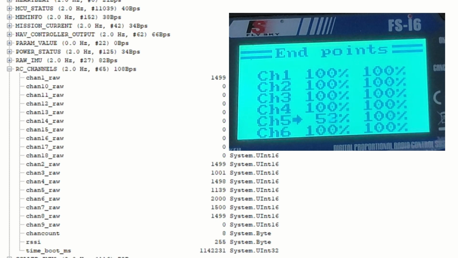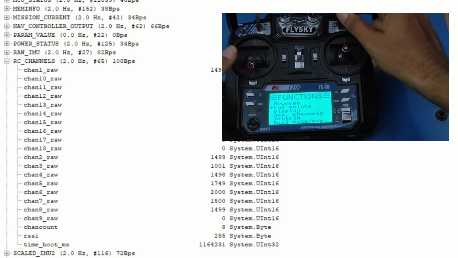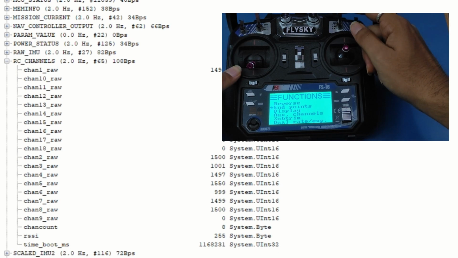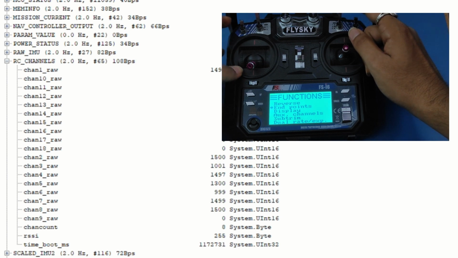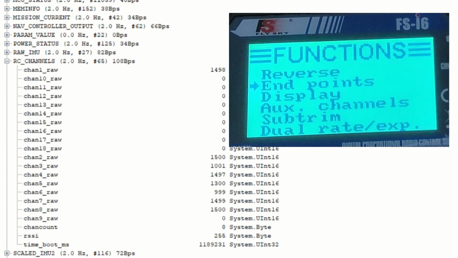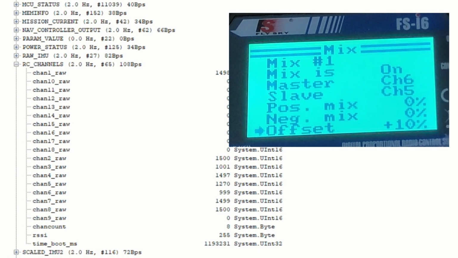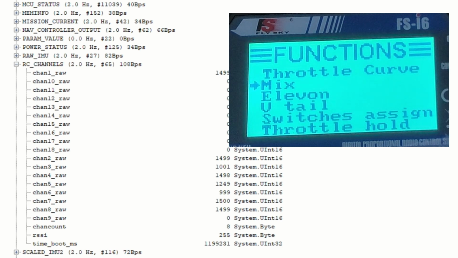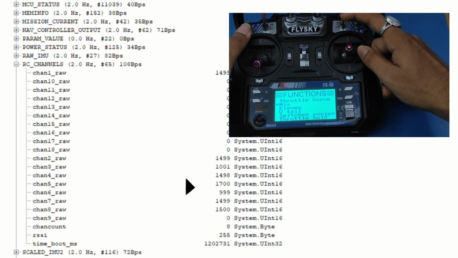For offset plus 10% and endpoint 50% for channel 5, we get 1300, 1550 and 1750 as our values. And for offset minus 10% and endpoint 50%, we get 1250, 1450 and 1700 as our values.